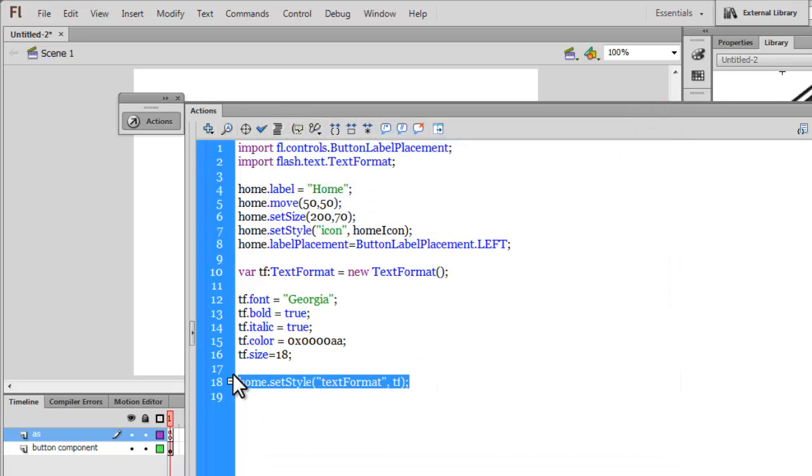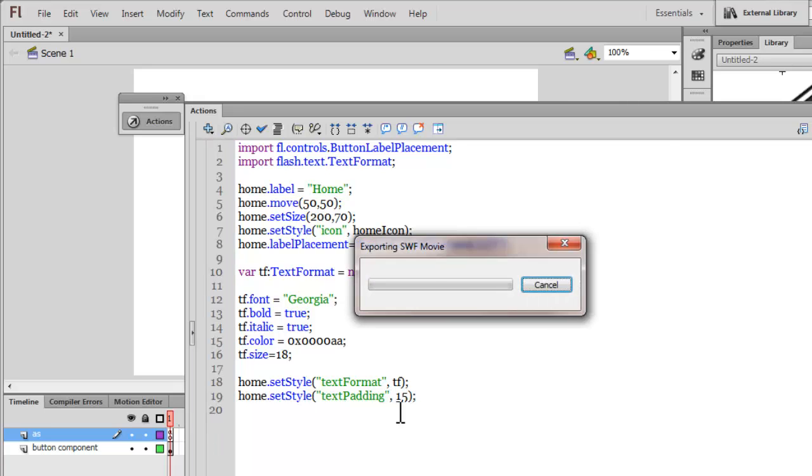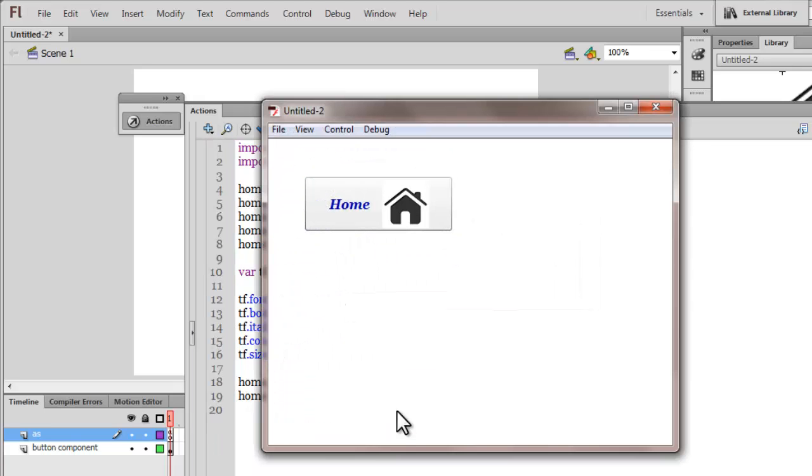Let's see if I can apply a little padding to this text. So let's copy line number 18 and paste it out here, but this time textPadding instead of textFormat. That is what I'm looking to affect. Capital P, and give it some value. Let's go with 15. Control Enter, and yes, now there is a space between the text home and the icon, right?